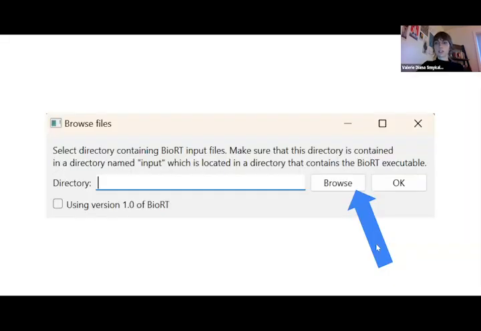So one thing I do want to mention really quickly before I go into my demonstration about how to actually use the GUI is you'll see this checkbox on this screen as well, which says using version 1.0 of BioRT. This is a version that was recently published by our group, and we will not be using it in this class. So just leave that unchecked.